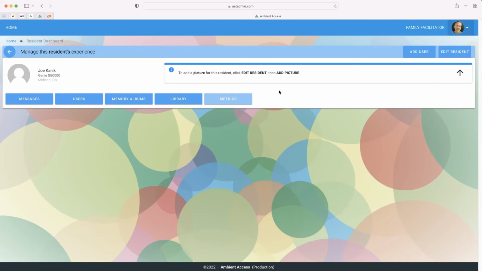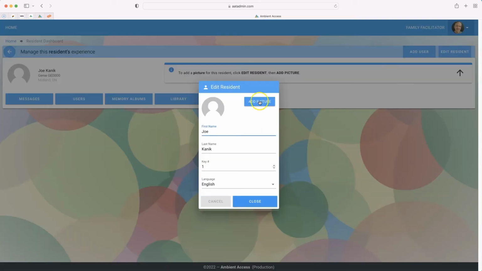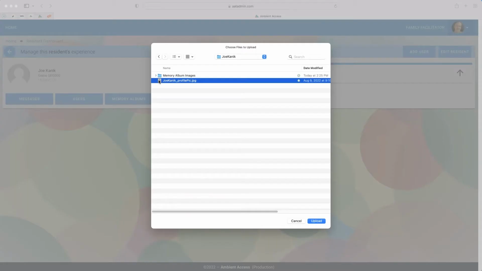Now let's review the resident dashboard. Here we see Edit Resident and Add User. The Kiosk Manager will have already created the resident profile and have assigned a key number to your resident, but perhaps a good picture or any picture of your resident has yet to be uploaded. This is where you can help. Go to Edit Resident, Add Picture, and upload an appropriate picture of your resident from your computer.